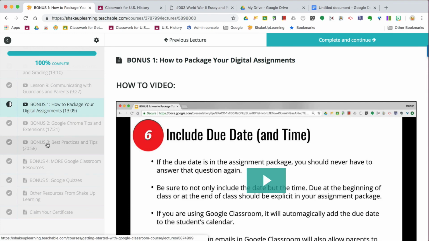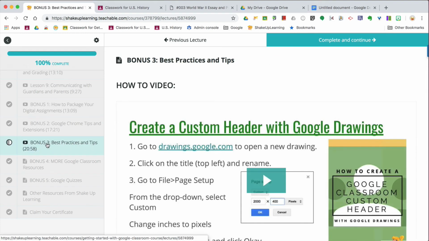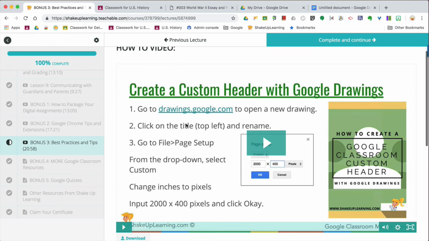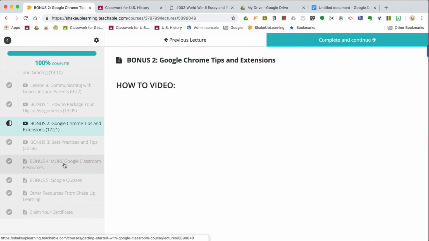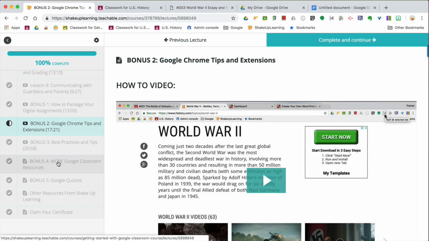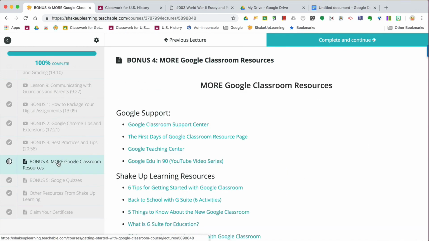Bonus number 3 are just best practices and tips. So for instance, how to create a custom header with Google Drawings. I'm going to show you that. Bonus number 4, sorry about that. Looks like the computer's catching up. Bonus number 4 are all of my Google Classroom resources. So everything I can possibly give you and everything from Google I can possibly give you.